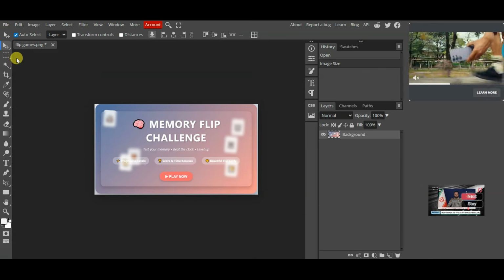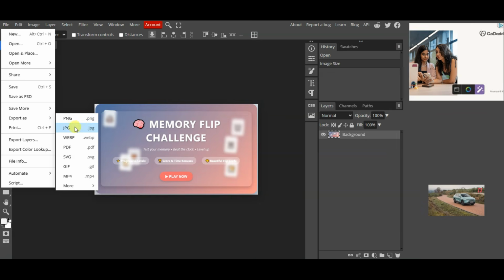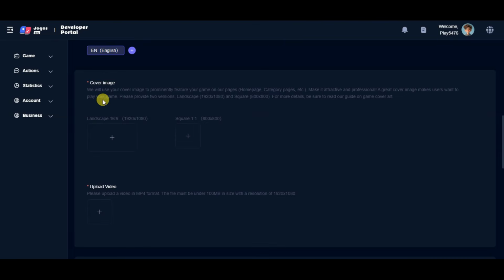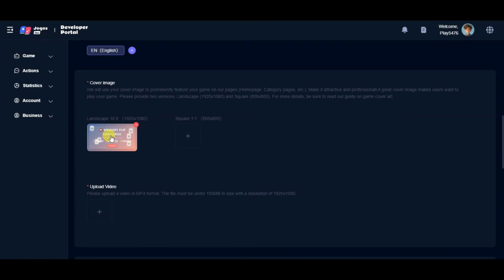You can click on the File button. Click on the Export button. You can select this option here. Click on the Save button. Now you can go to the jogos platform. You can click here. You can select this image. Click on the Open button.